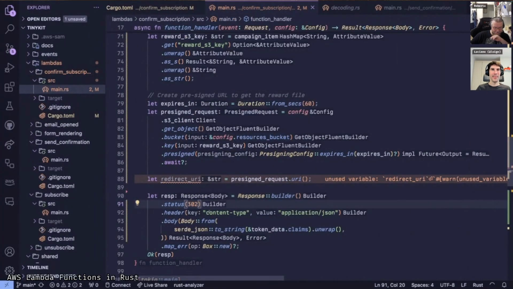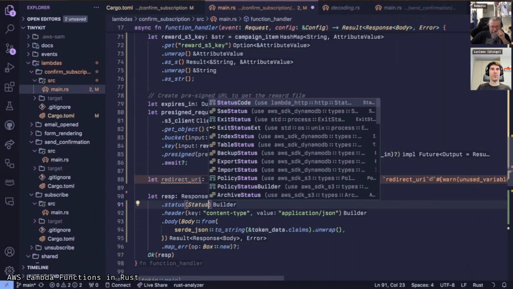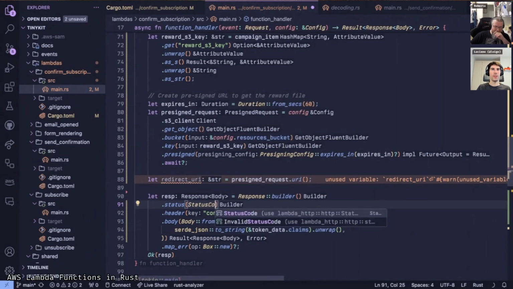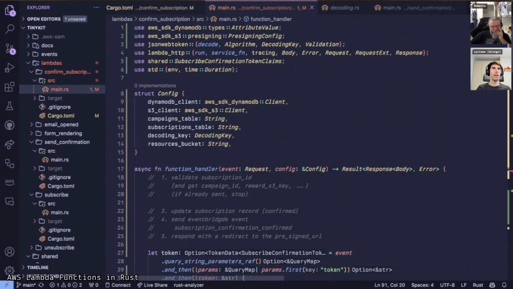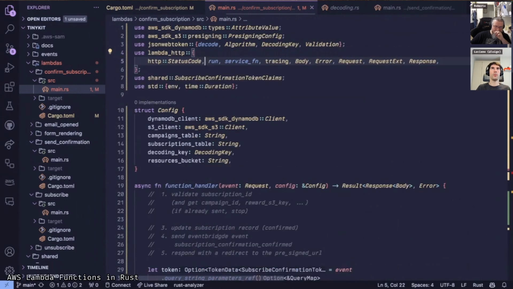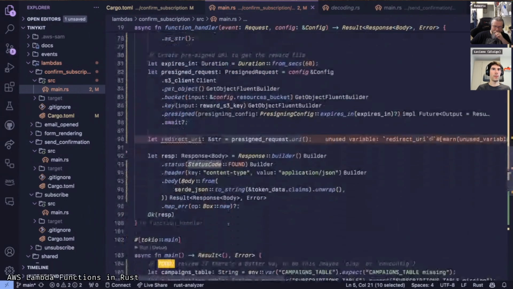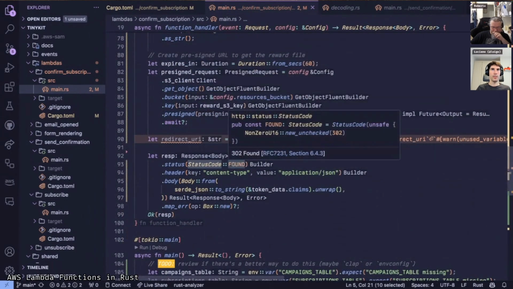302 is fine. And by the way, there is a library that allows you to do status code, and then you can do found, I think. Something like that. So we could use that. Do we have that library or do we need to add it? I think it's part of Lambda HTTP status code. Yeah, that's happy. And this should be 302.